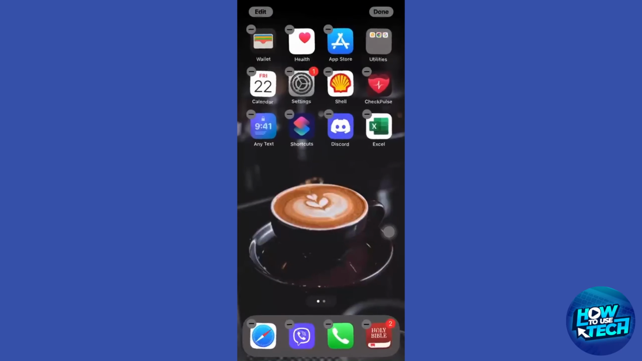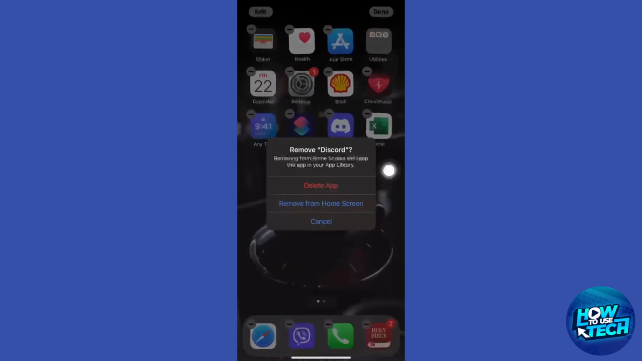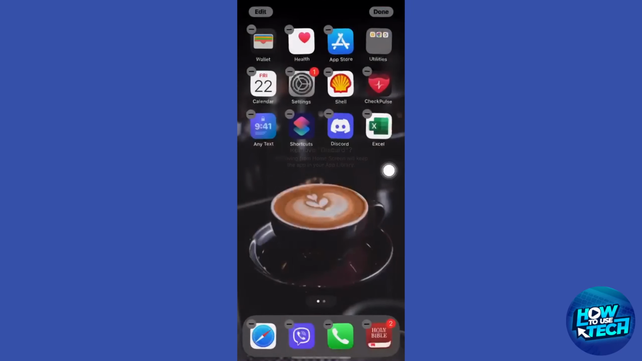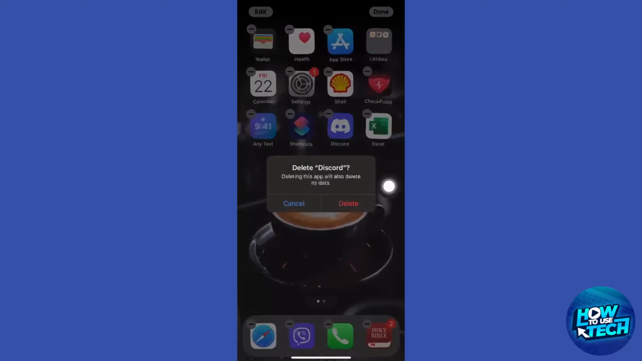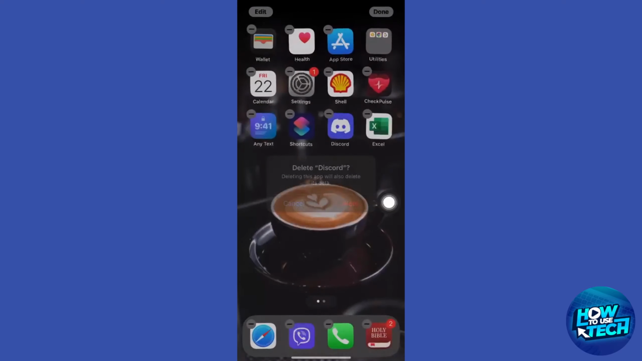If you are using an iPhone with iOS 18 or later, the apps will begin to jiggle and a small X or minus icon will appear on apps that can be deleted. For apps that can be deleted, tap the minus icon or X that appears in the top left corner of the app's icon. A confirmation pop-up will appear, asking if you want to delete the app. Tap Delete to confirm. This will remove the app from your iPhone and all its associated data.